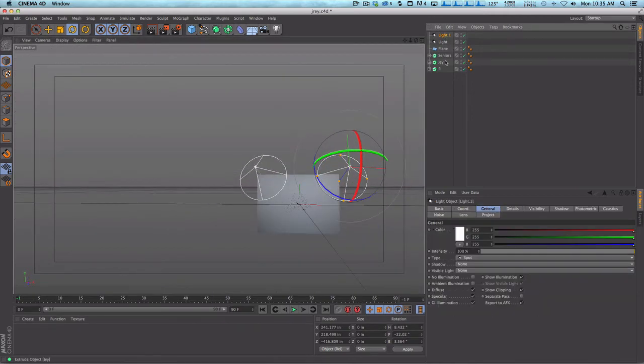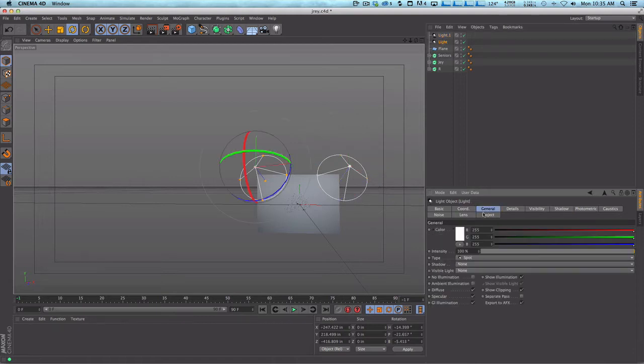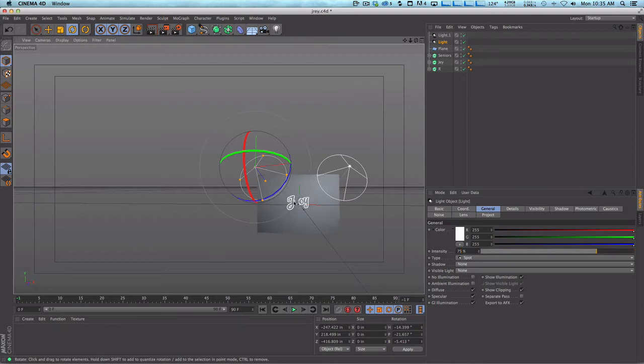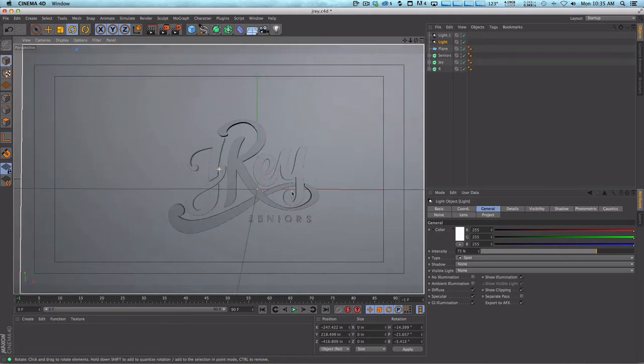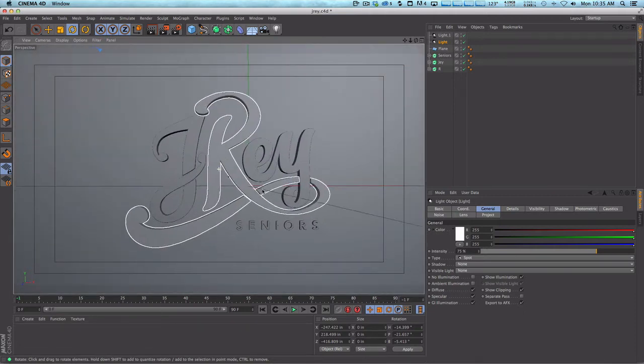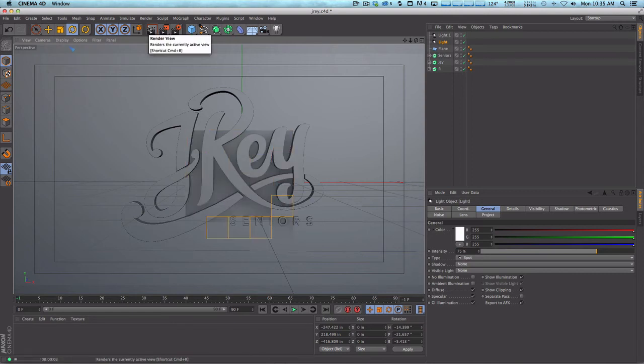And then on this light over on the right, light 1, we're going to turn our shadows on. We'll keep it at 250 right now. On this one, we are going to make sure that they're off, and we're going to change this down to about 75. Hopefully that should give us some good shadows along with it. And we'll see what this looks like. That's not too bad.